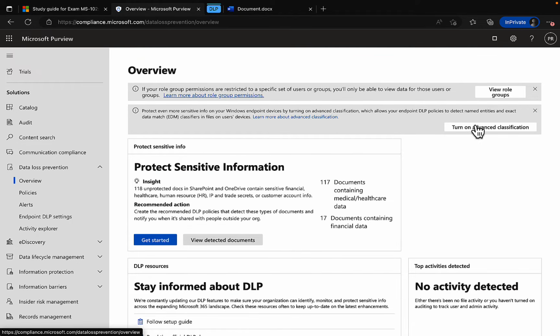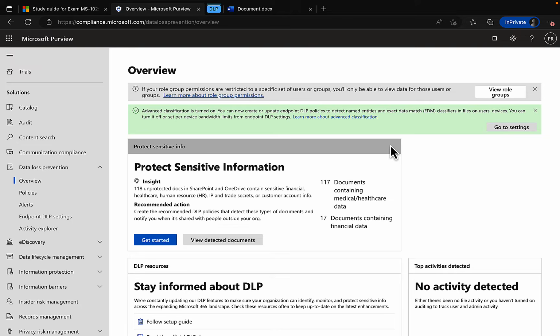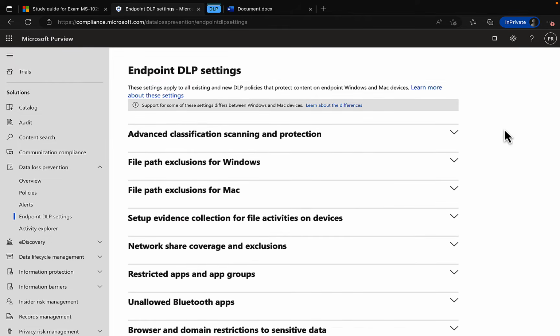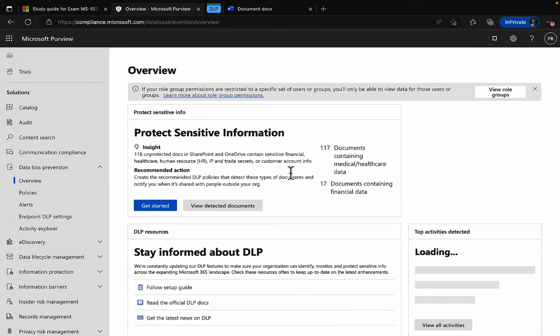So I'm going to go ahead and turn that on, because that is a really good setting to have on. And there we go, nice and simple. You can now create or update endpoint DLP policies to detect named entities and exact data match classifiers in files on those devices. There we go, and you can go right into the settings, and that takes you to the endpoint DLP settings. We'll come back to that because that's skipping ahead. So back to that overview screen.